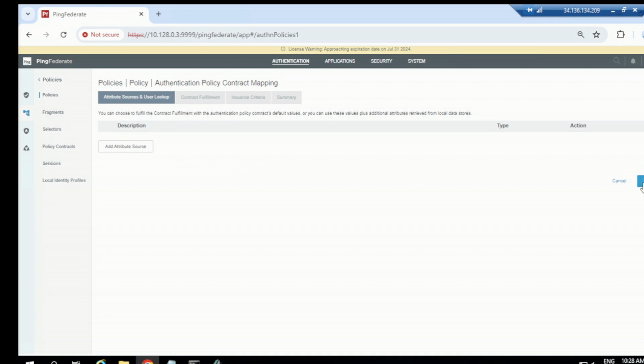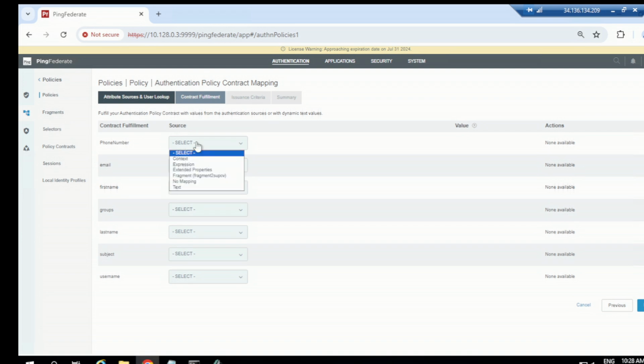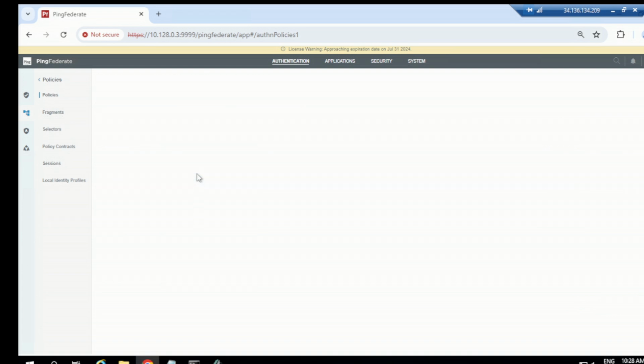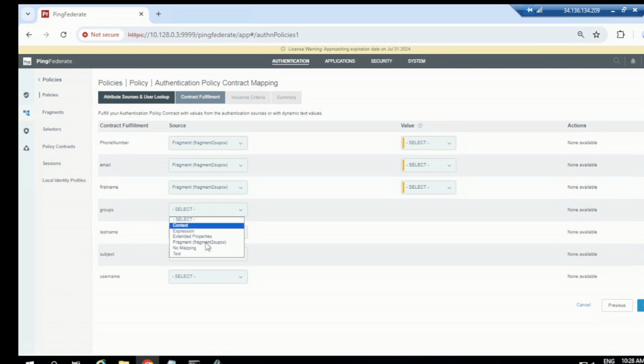Now you can just go to next, no need to add any attribute source, and then in the source just choose as a fragment SUPCV. Now the next question you will ask me is how it's going to fulfill the values of all these attributes from the source as a fragment to SUPCV. So I'll show you what exactly this is. Let me quickly configure this and then I'll show you.